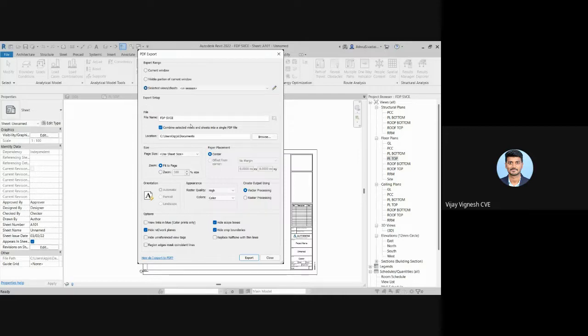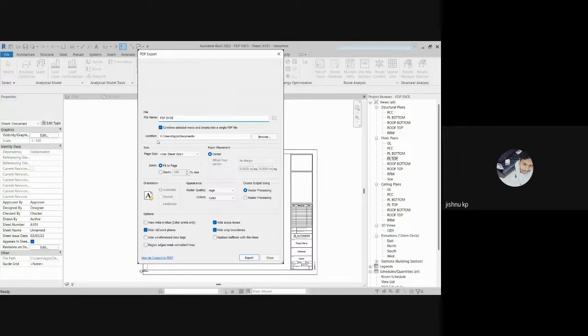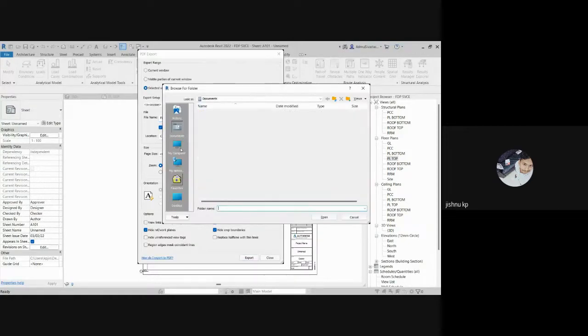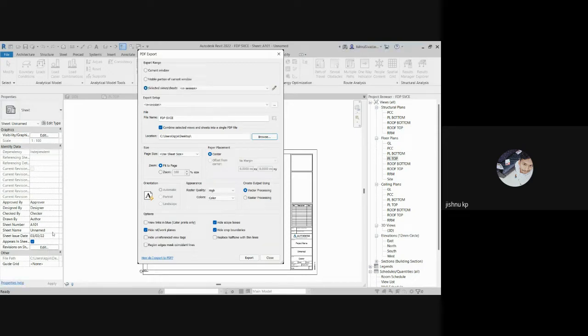Then we need to select export now. Just give a file name here. You can give the file name and choose the location where you want to export these sheets as a PDF. I'm selecting the desktop and clicking open. I selected the option to zoom fit to page, and I'm ticking hide crop boundaries and hide scope box. After that, I'm clicking on the export option.